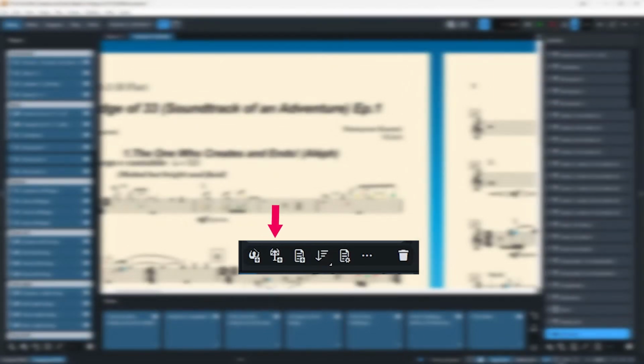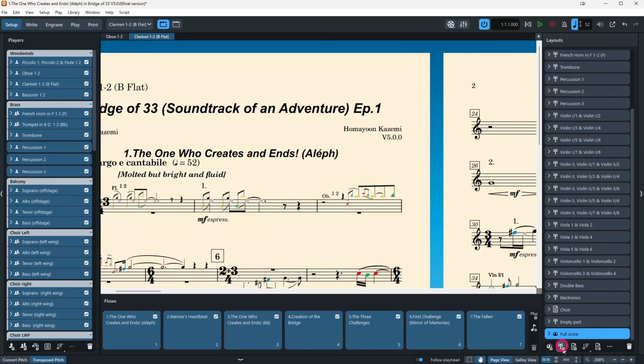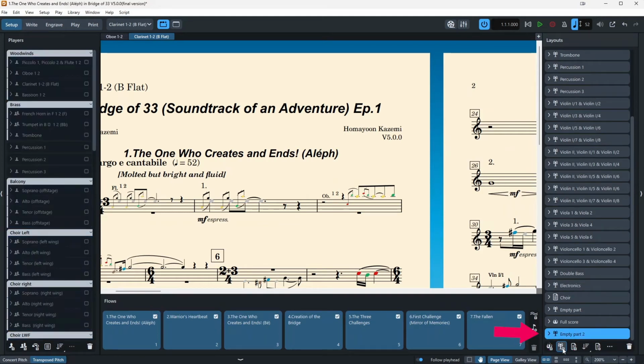Right after the Add Full Score button is the Add an Instrumental Part button. When I click on it, you will see that the created part is empty. That is because Dorico doesn't know which instrument or instruments you wanted to add to this layout. So in order to add them to the new layout, we can easily select the checkbox of the instrument in the player panel. Now notice the title of the layout has automatically changed. You can rename any layout by double-clicking on any title and modifying the text.